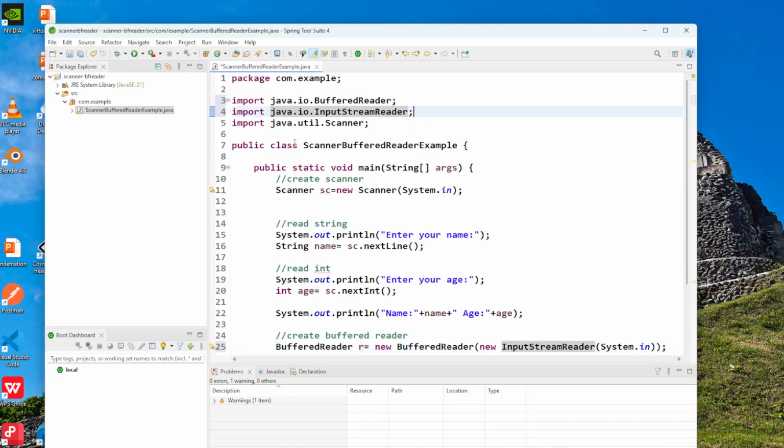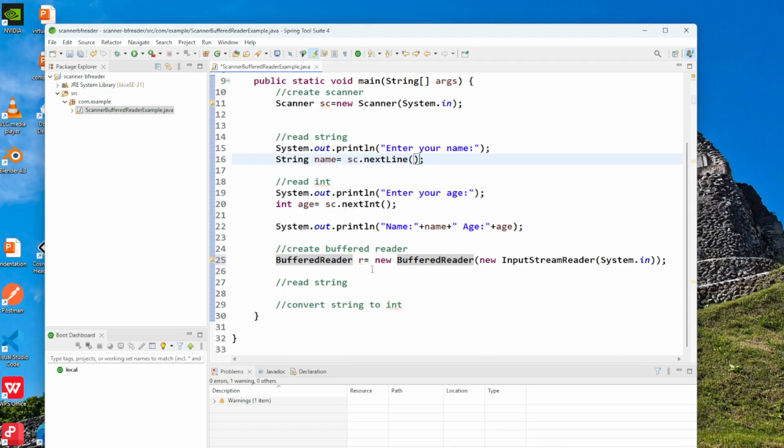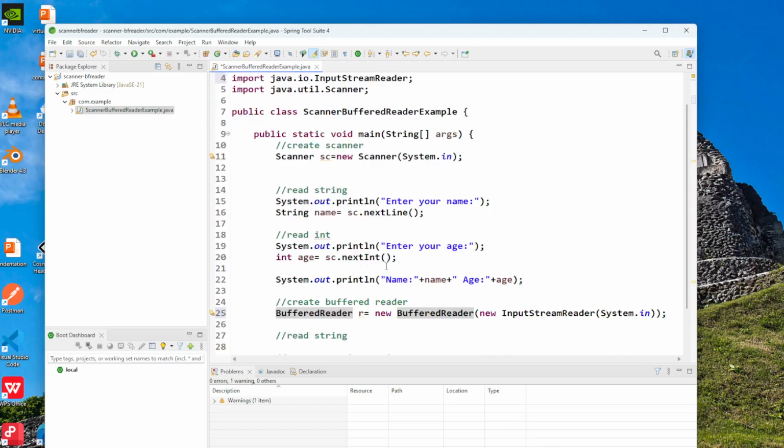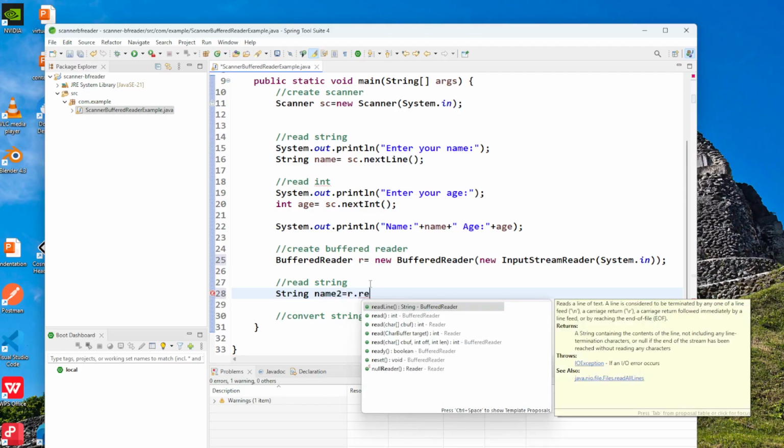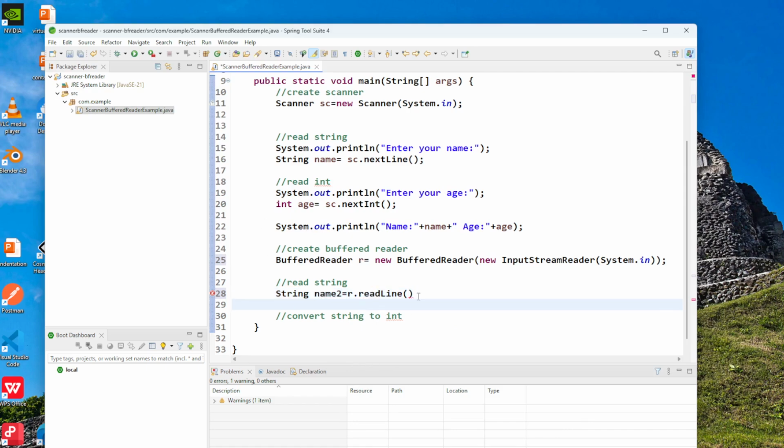And one more basic difference you need to understand, that this Scanner is inside the java.util package, and BufferedReader is inside the java.io package. This is an important difference you need to understand. Now this will allow us to enter some text as an input, and how can we capture that? For this we can use String, like we can take name2, and here we can use r.readLine. Basically it will read the input as a string or text.